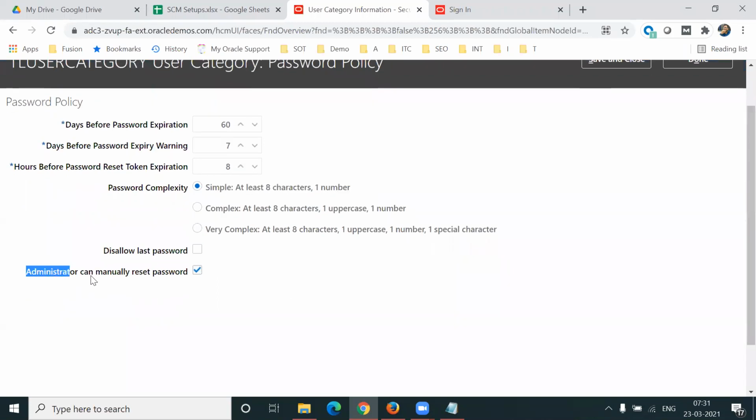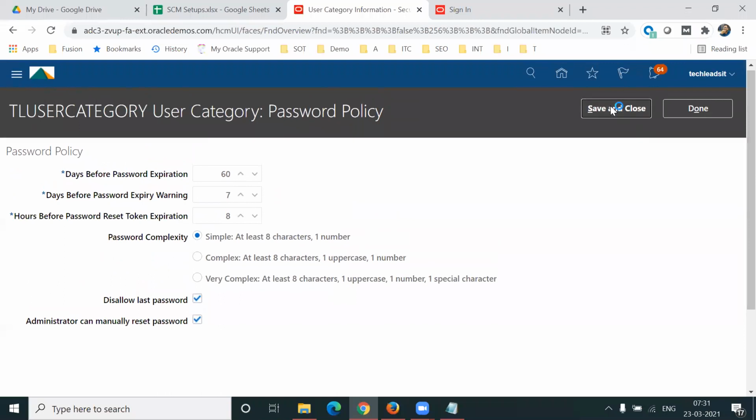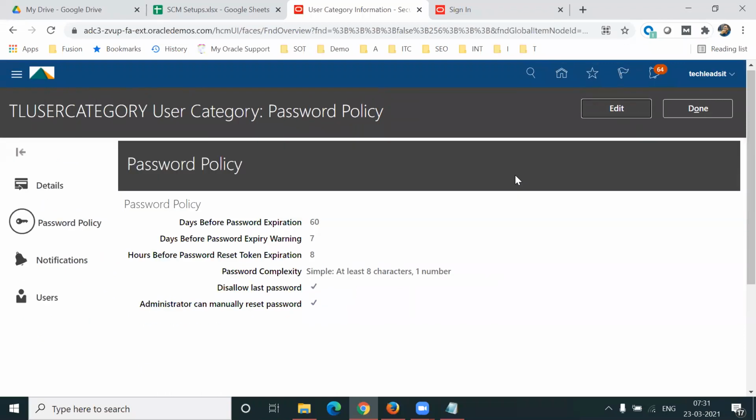And then yes, the administrator can also manually reset the password. We can click on the forgot password button and reset it ourselves, and also the system administrator can reset the password for us. And disallow last password, so the last used password cannot be set again. Okay, just save and close.